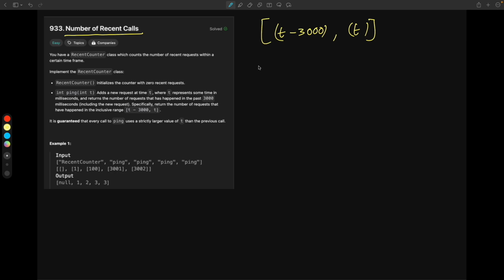Each call is made with a certain time and every call will be made in increasing order. So that's what the problem statement specifies here. So we just have to find out how many calls are there in the range of t minus 3000 to t. This is the basic statement for our problem.